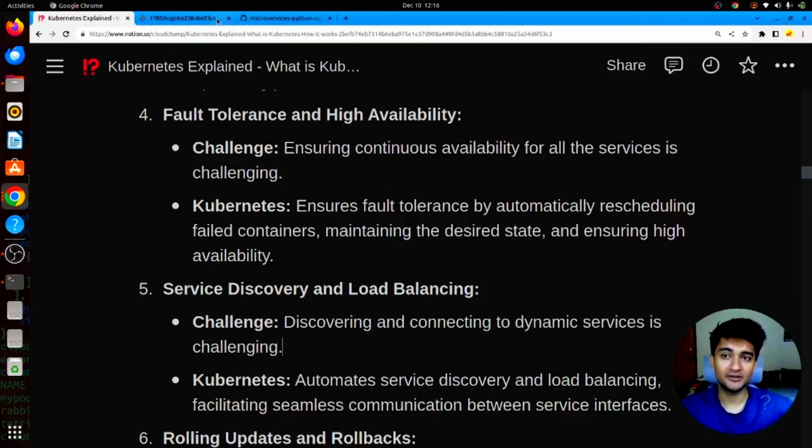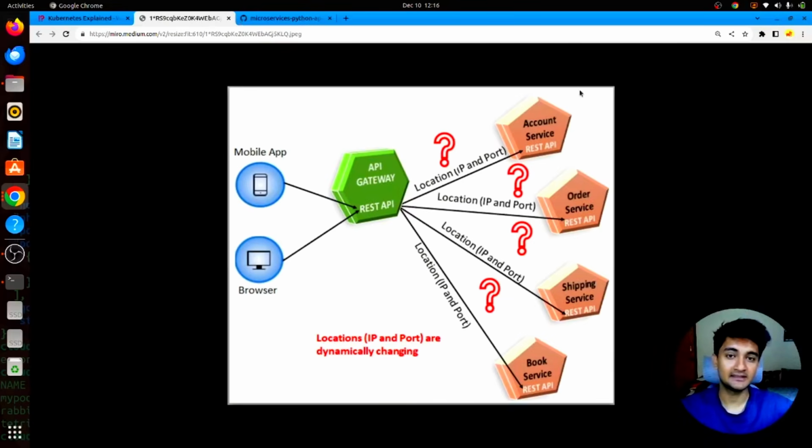Another big problem when using a microservices application is service discovery and load balancing. When you have a microservices application, it's very hard to find other microservices or to communicate between them. For example, if you look at this diagram here, this is a microservices architecture for an e-commerce application where you have account service, order service, shipping service, and book service.